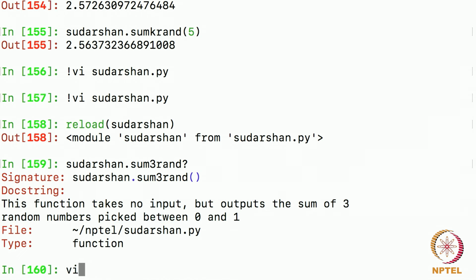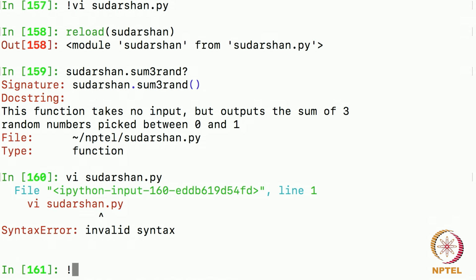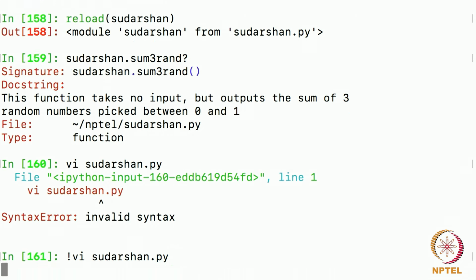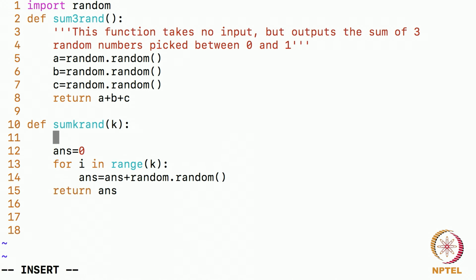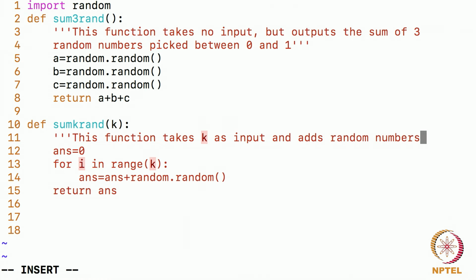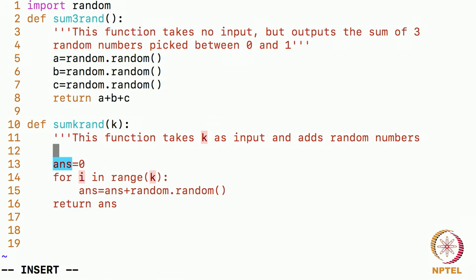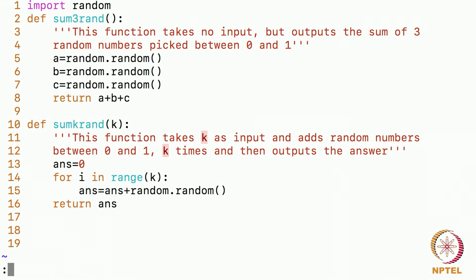Let me write a similar help text for the other command too. So what do I do? Vi sudarshan.py, and then I forgot to put an exclamation mark. Without the exclamation mark the outside commands do not work. Vi is an outside command. I will come here. What does this do? Let me just state that here. This function takes k as input and adds random numbers between 0 and 1 k times and then outputs the answer. Close the single quote, save.